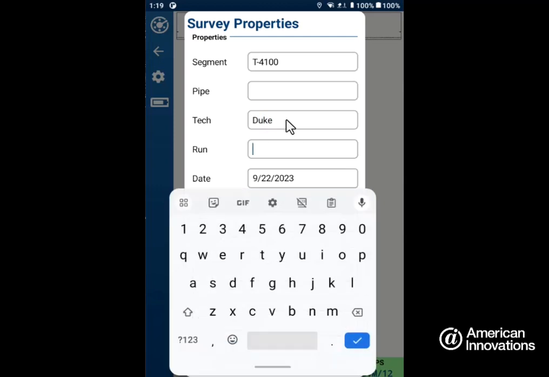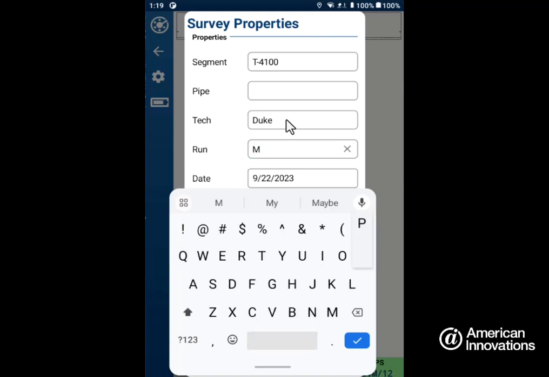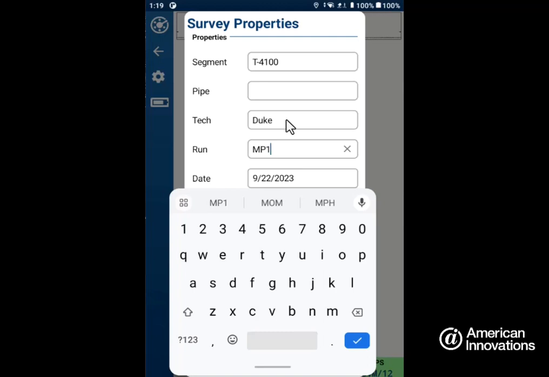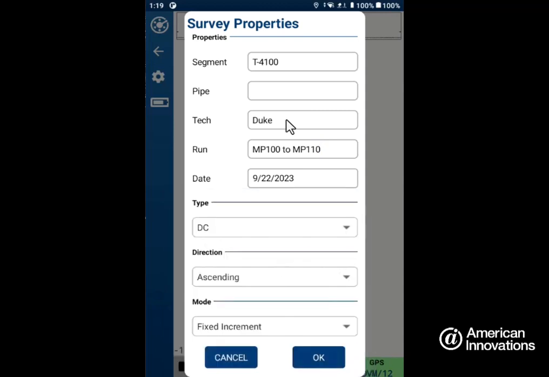Run. Usually you'd want to put the run as what part of this segment are you going to be doing. So in this case, I'm going to say milepost 100 to milepost 110. The date will automatically fill in with today's date.